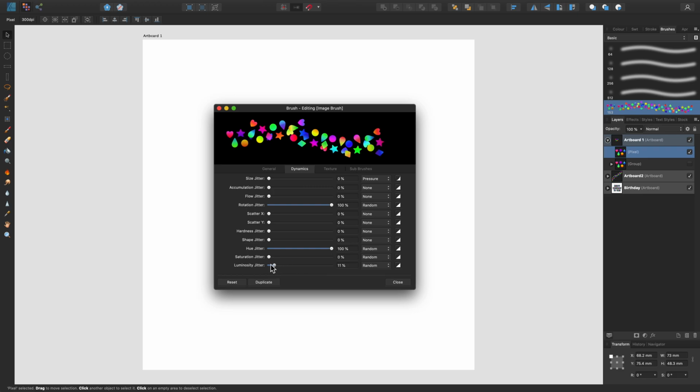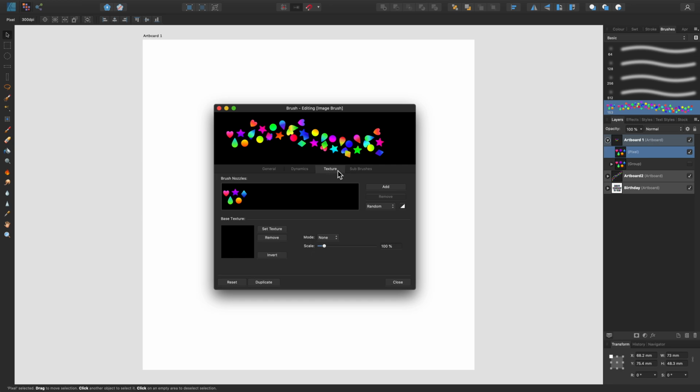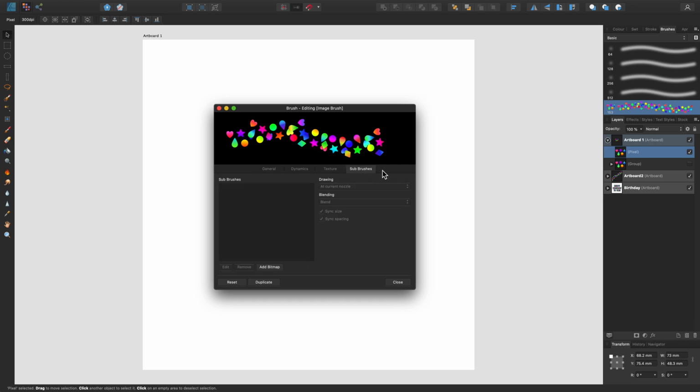But again, for this example, I just want to keep my full brightly colored shapes and just give them a variation as they're replicated. We can also change the texture with this panel too, or we can add sub brushes as well by adding a bitmap. This will give our custom brush even more variation, and it's really worth experimenting with if you want to create a really truly custom brush. But I'm quite happy with those settings, so let's go to close.